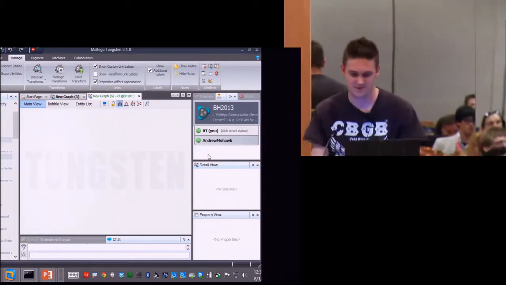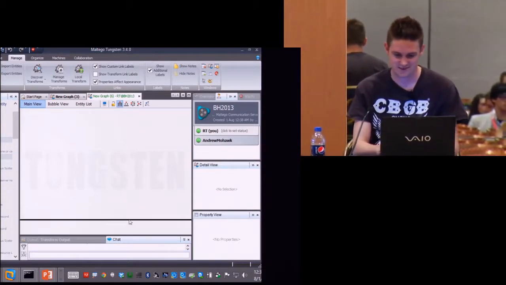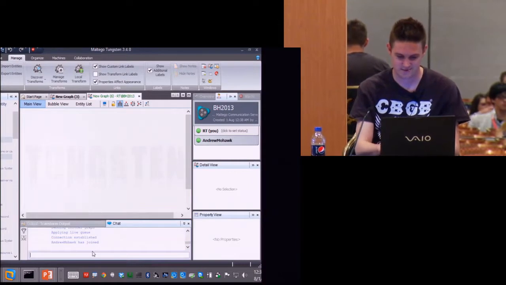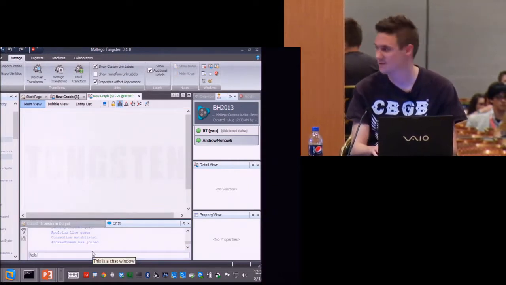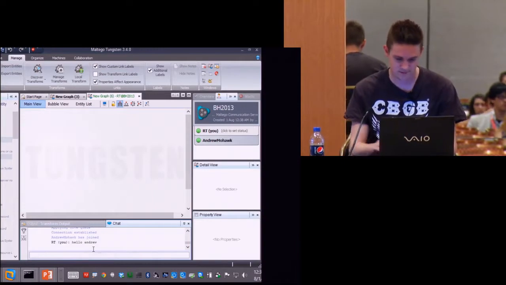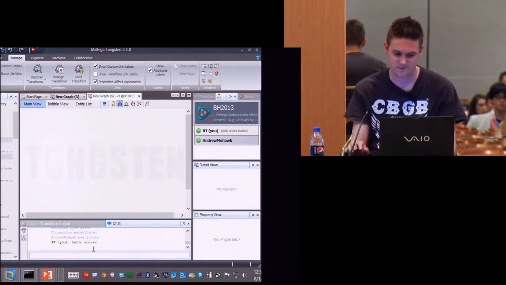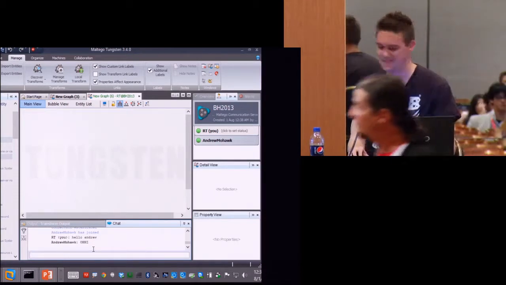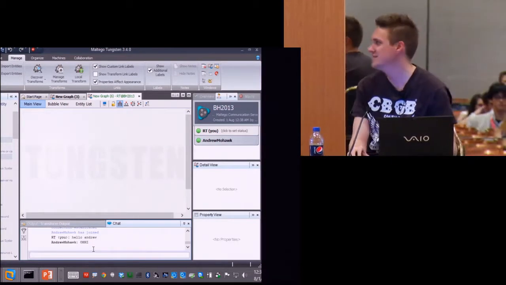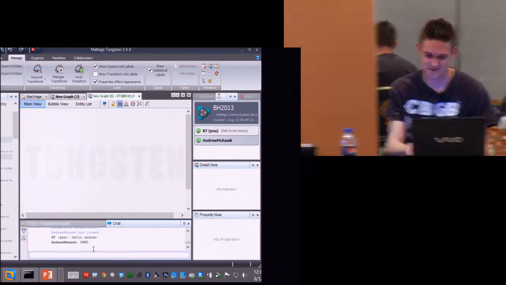And Andrew's joining, and there's Andrew, and I can say in this 4-pixel window that I have over here now, I can say, hello, Andrew. And Andrew says, oi. Okay. Right, so now, I'm going to start off with the domain.